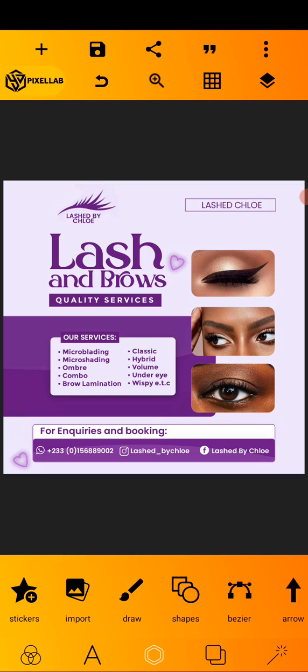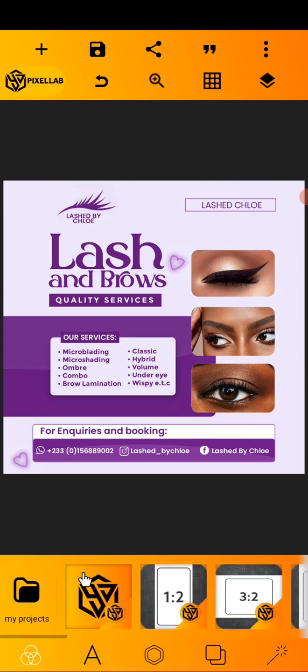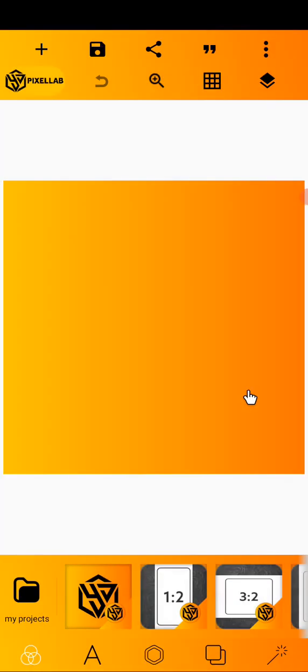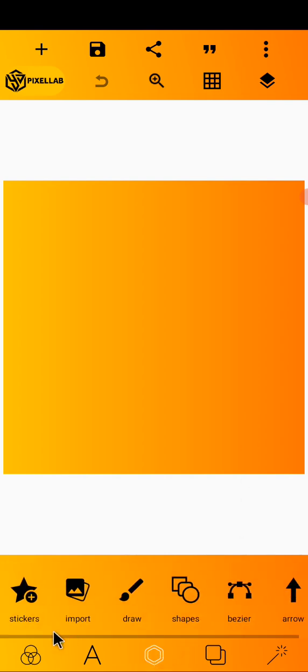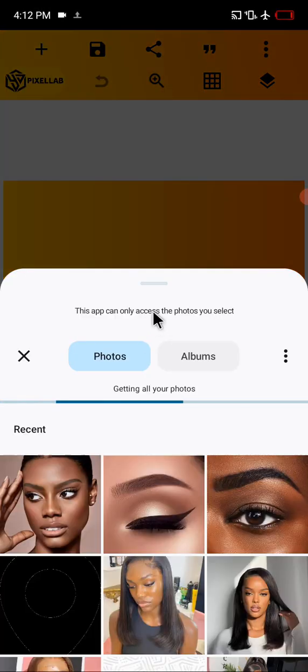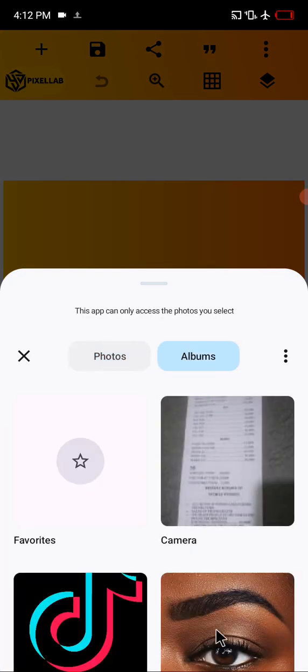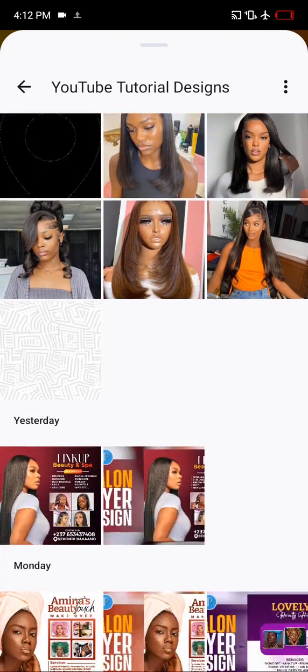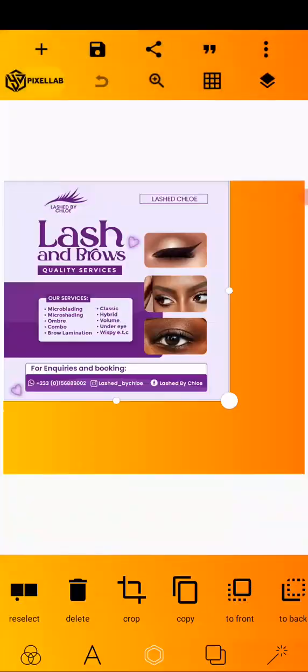Without wasting much of our time, let's dive into this tutorial. So I will clear everything. Yeah, so I've wiped everything off. Now I'll just import the design for reference purpose. Yeah, that's it.